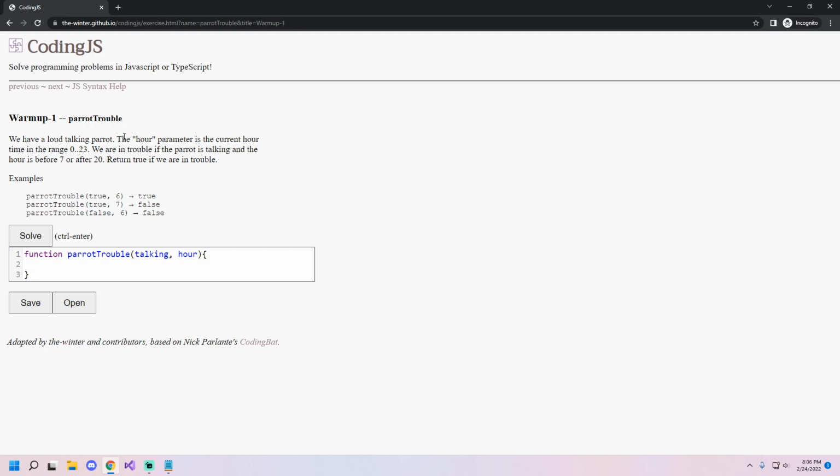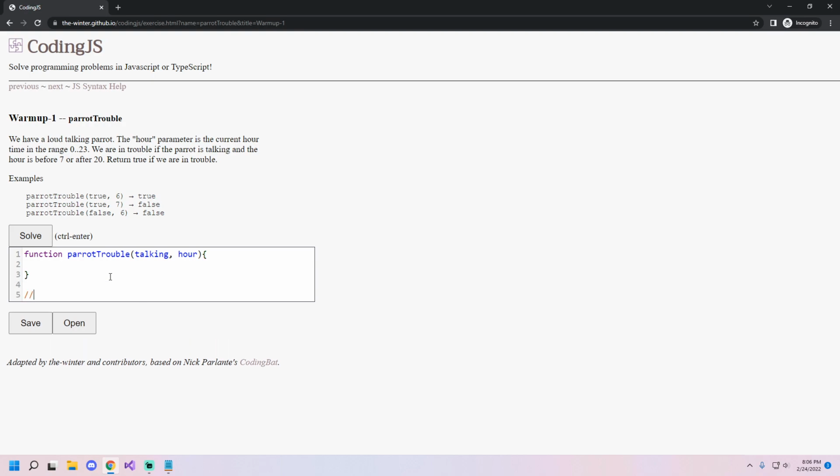And then the hour parameter, which is this right here, is the current hour in the time range of 0 to 23. So hour can equal 0 to 23. I'm just going to write some comments: hour in the range of 0 to 23, right?